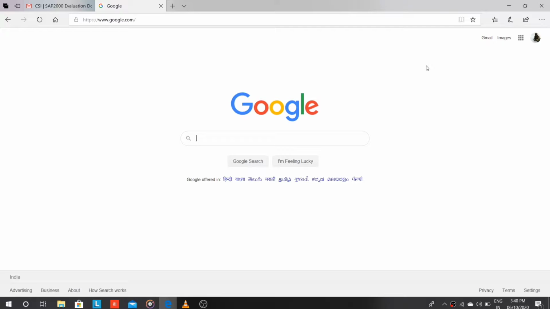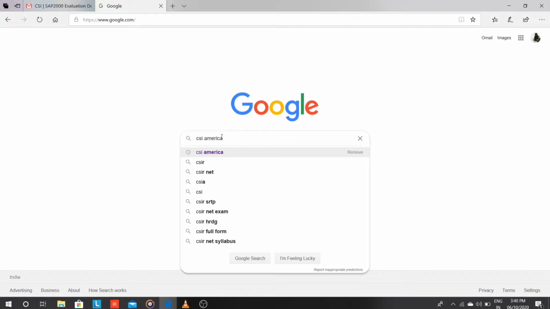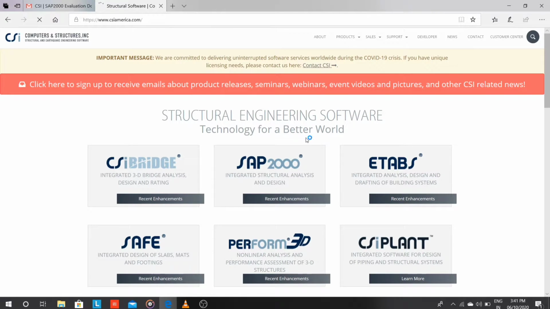As I discussed in my last video on how to download ETAP software for free from the official website, that is the evaluation version. You can find that video in the description. So first we will go on Google and search CSI America, and open the official website. ETAP and SAP2000 are the same product of the same company, so we will go on that same website.